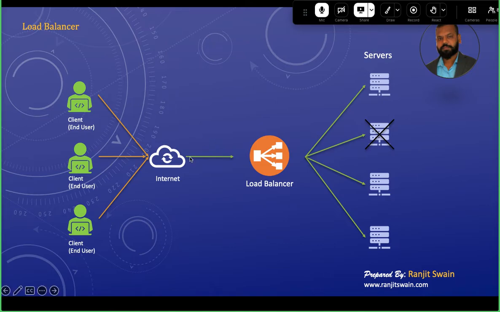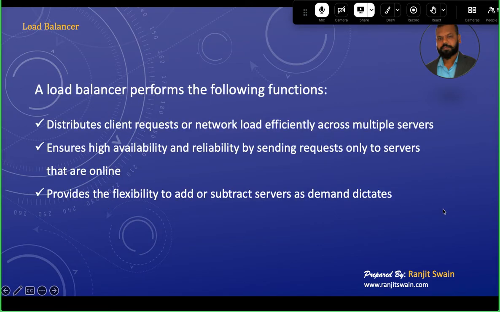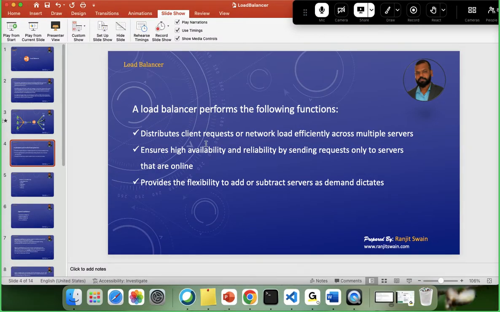So the request that comes from the end user will be equally distributed to the available servers. Now, these are the functions performed by the load balancer. It distributes client requests or network load efficiently across multiple servers.